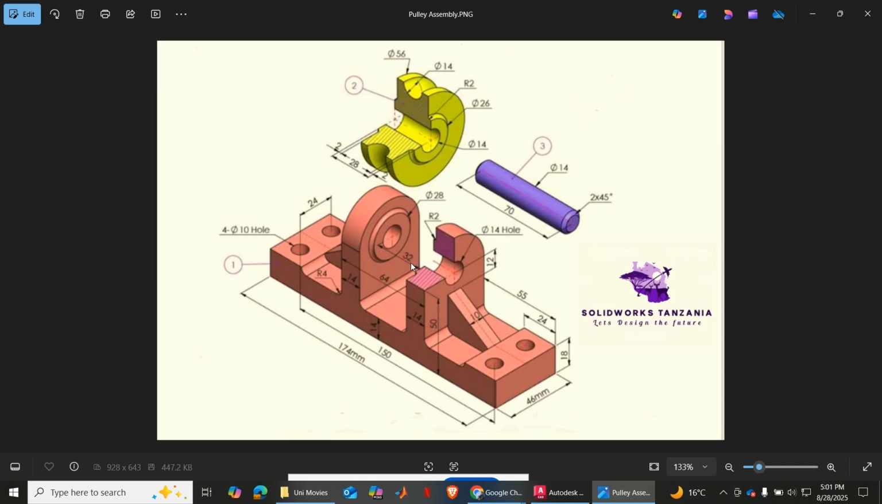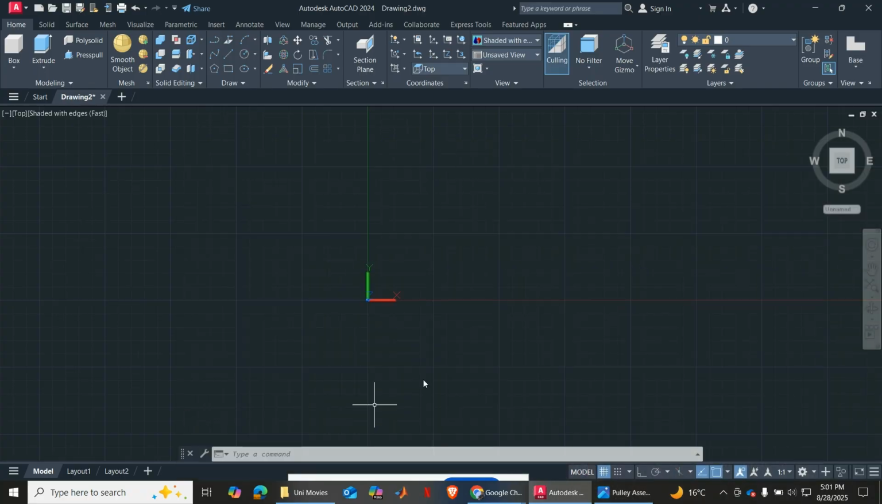Kitu cha msingi sana unavyotaka kuchora component zako ili zifanyie assembly. So kwenye AutoCAD unaweza ukachora component zote hizi tatu, frame, pulley na pin, ukazichora zote kwenye this one AutoCAD ground, right? Now how do we do the assembling? So we do the assembling by using the move command.